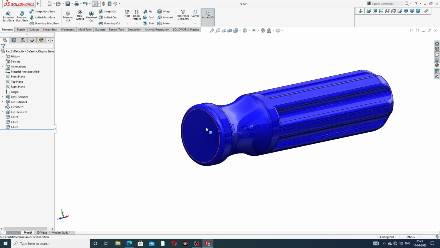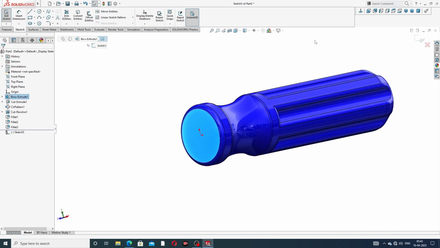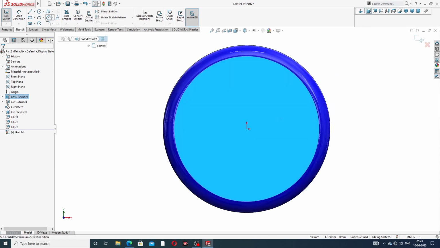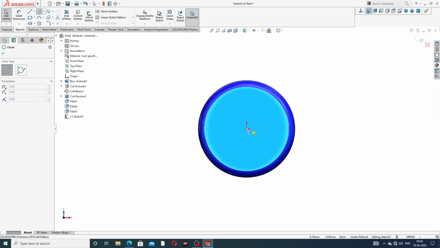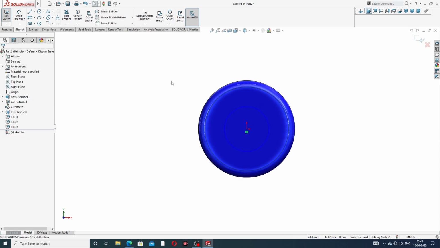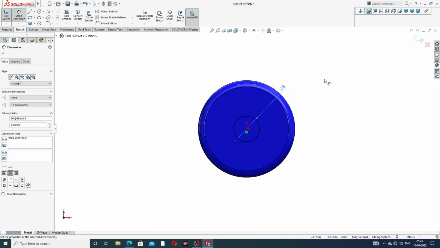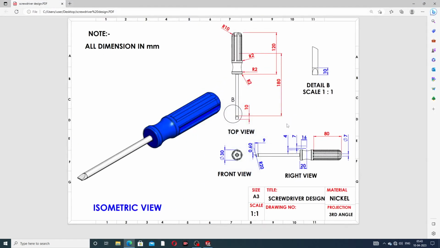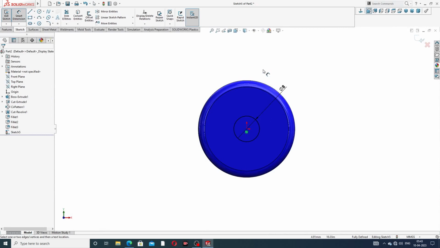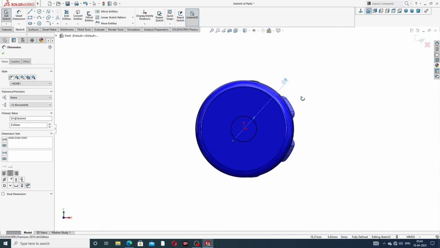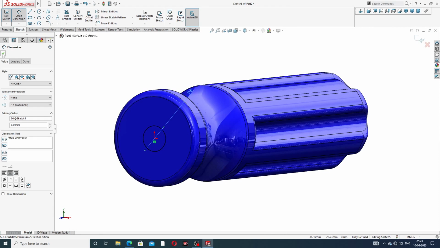Next is this face sketch, normal, drawing a circle here, and this circle diameter is 8 millimeter. Okay, but this is not mentioned here because of some missing points, but remember here 8 millimeter is correct.